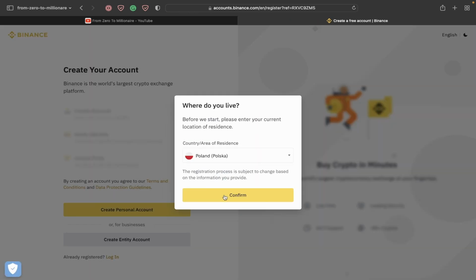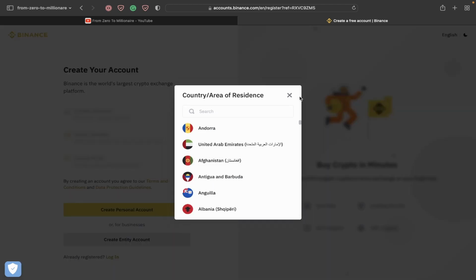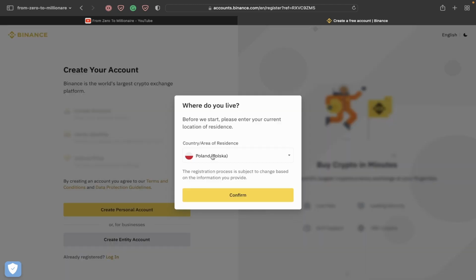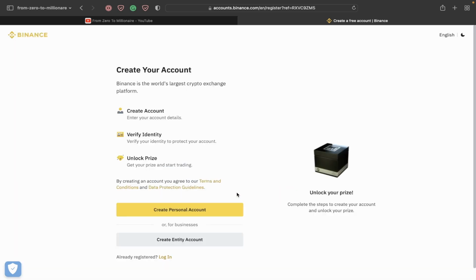Now you need to select where you live and choose from this list. My country is Poland, so I select Poland and push the button Confirm. Next you need to choose what type of account you want to create. You can choose a personal account, or you can choose a business, an entity account. I will use it for personal use, so I push the button Create Personal Account.